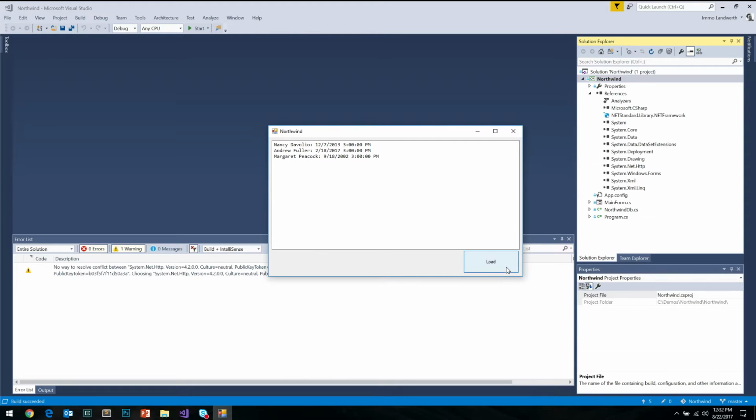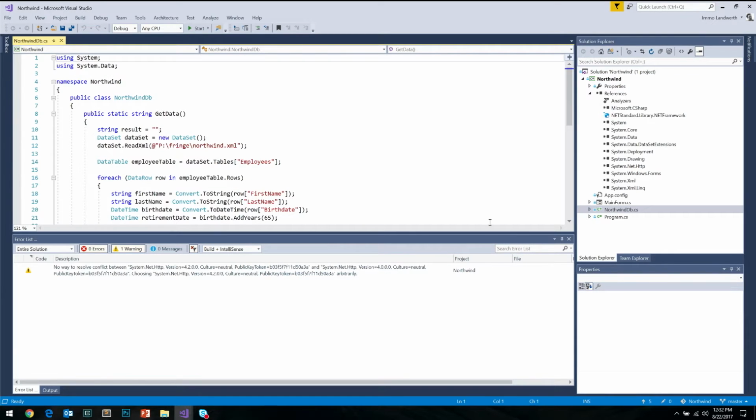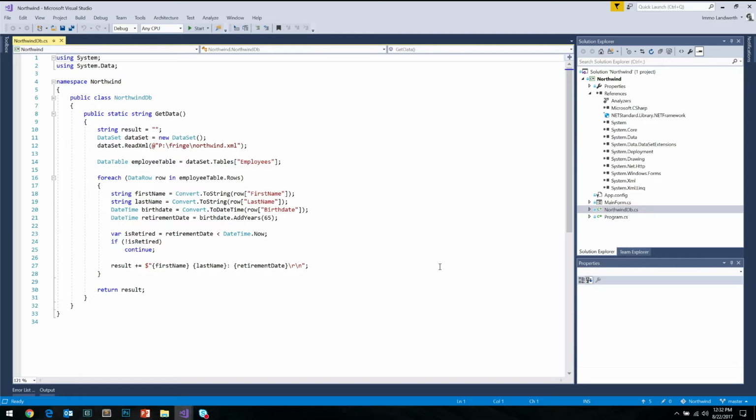But basically all I did here is I load some of the data from Northwind and look for people that are retired by now, so you can tell how old this data is. The key thing here is that my actual database right now is not SQL. It's actually using DataSet, which was our in-memory representation of databases in the 1.x days.